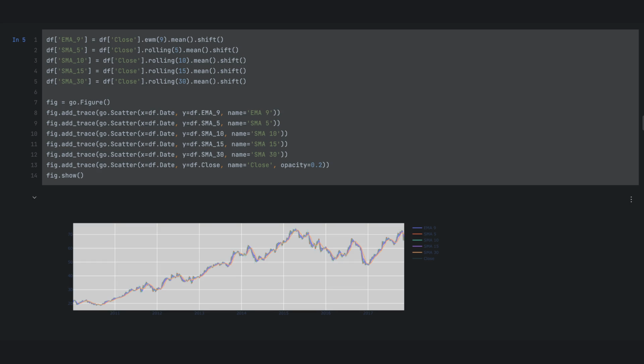To begin, the code calculates the exponential moving average, EMA, using the ewm function applied to the close column of the data frame df. Averages are calculated using the mean function, and values are shifted by a position using shift. The calculated EMA values are stored in a new column called EMA_9.